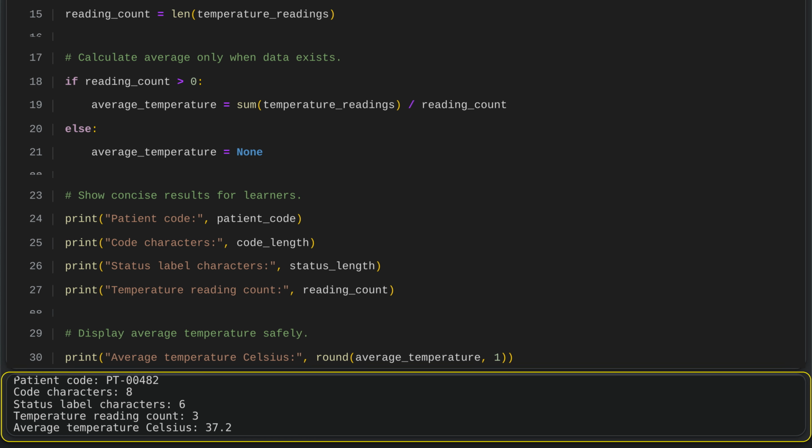This script uses the length function to measure data sizes in a medical dataset. It counts the characters in a patient code and status label, and counts the temperature readings. When readings are available, it calculates their average and prints the key results, including the rounded average. Checking that data exists before calculating helps handle clinical information safely.